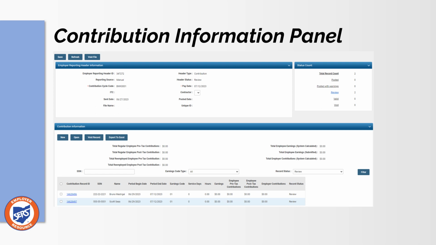The Void Record button in the Contribution Information panel will void any record that should not be in this contribution report. If you need to add additional records that were not carried over when you click the Copy Forward button, click New. From here, you will need to enter in all contribution information and click Save.